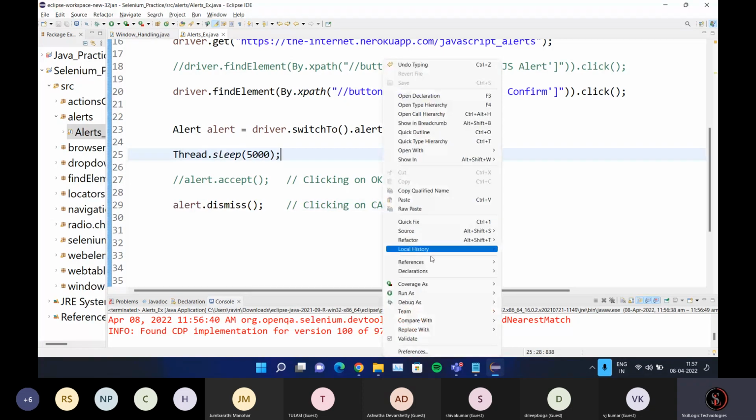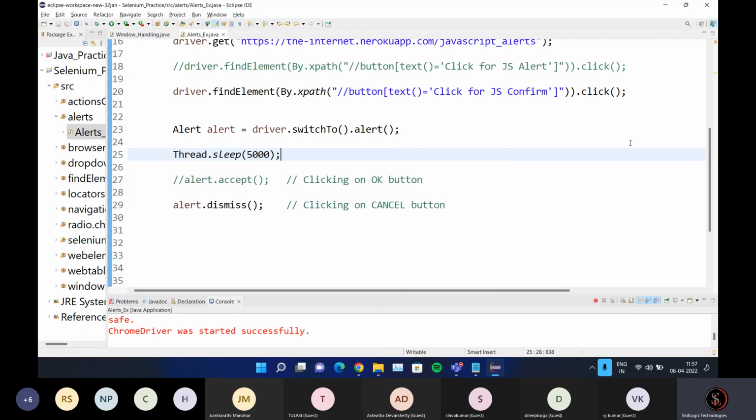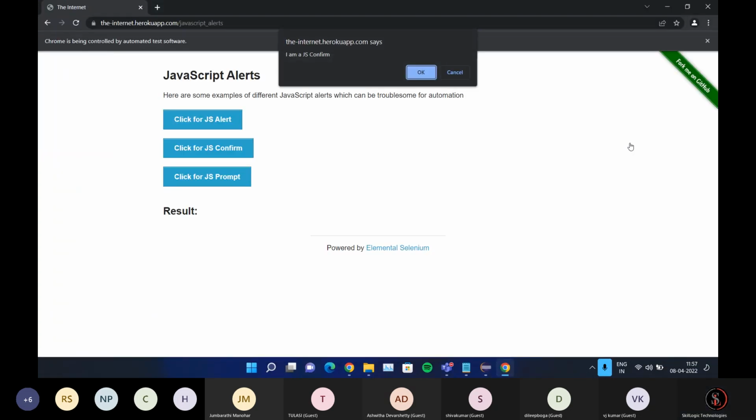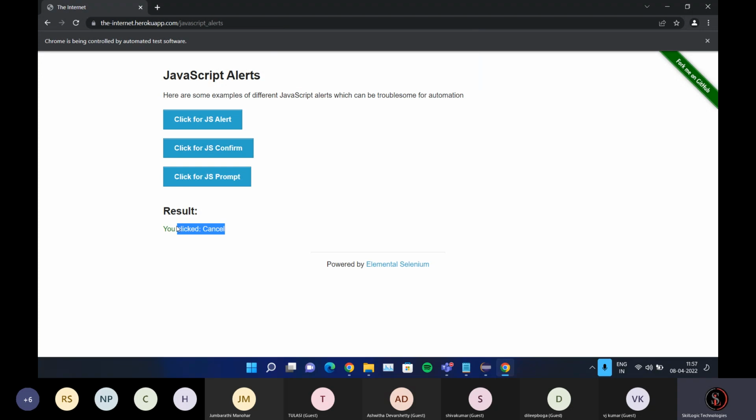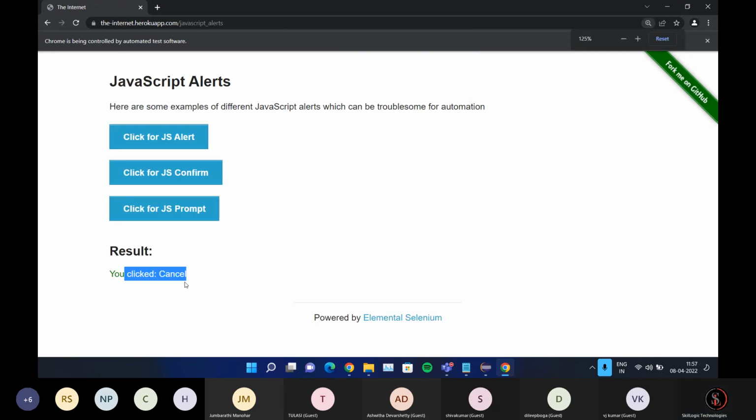Now let us click on the cancel button. Open the pop-up. Wait for 5 seconds. Click on the cancel button. Alert dot dismiss. Okay, this is how we need to handle cancel.